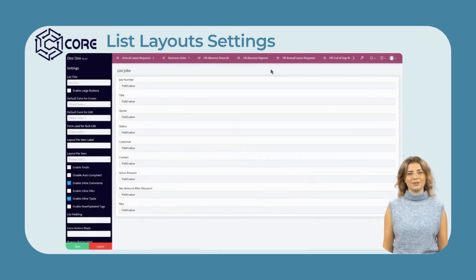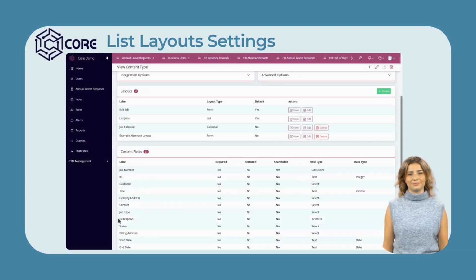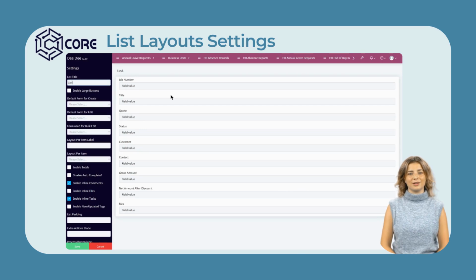There are many settings on the sidebar on the left to explore here. Firstly, let's try changing the name of our layout. We have an option to enable large buttons in the list view. There are also options to change which form you use to create, edit, and bulk edit items. You can also add a button to be taken to an alternative form if you want to give your users an extra option, which I'll demonstrate here.